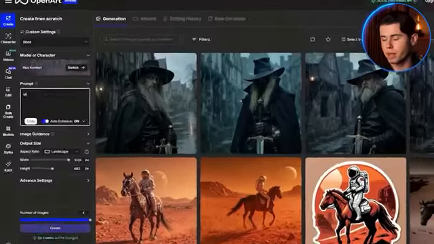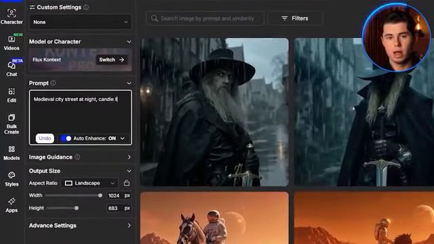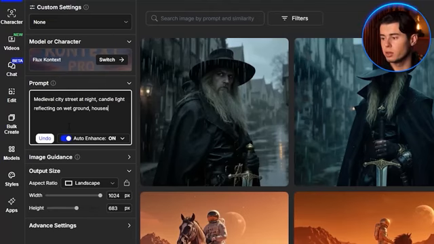I'm going to write this. Medieval city street at night, candlelight reflecting on wet ground, houses with glowing windows, atmospheric fog, cinematic lighting, no people, wide shot.